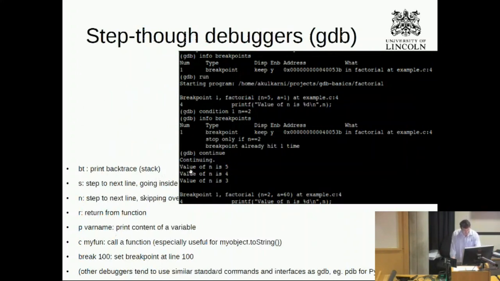So, okay, this is the inner circle of hell. If everything else has failed, this is where you find yourself. So here we are inside the debugger. You really don't want to be here, because you should have been using all the other stuff we've talked about first. If you find yourself here, this is what a debugger looks like.